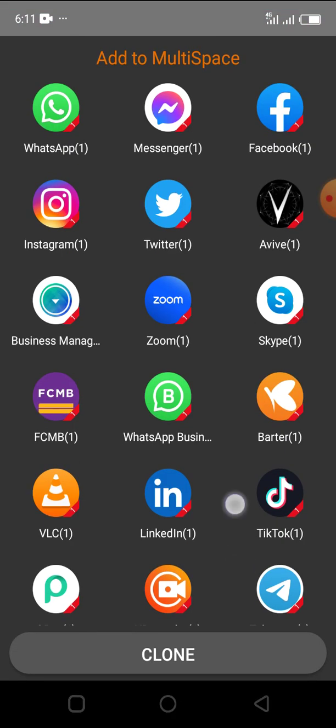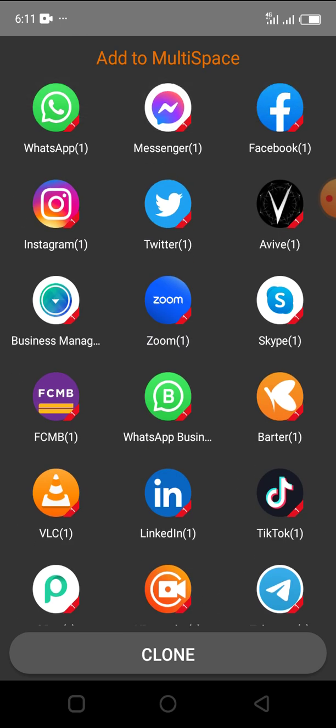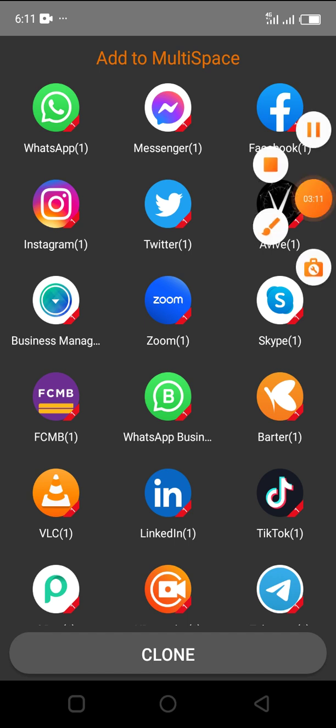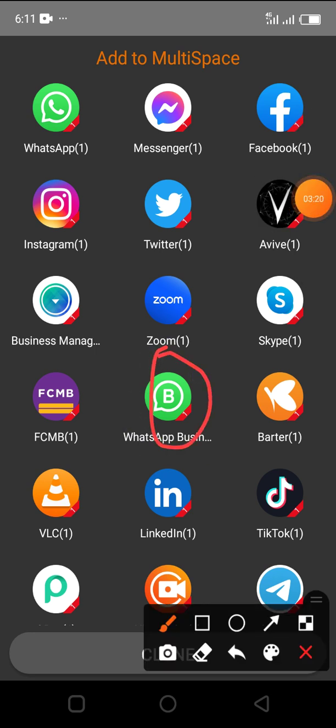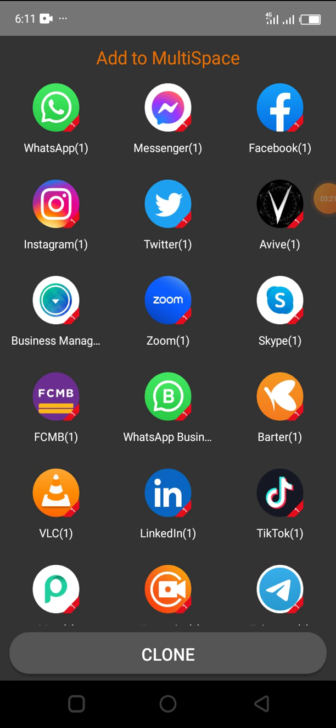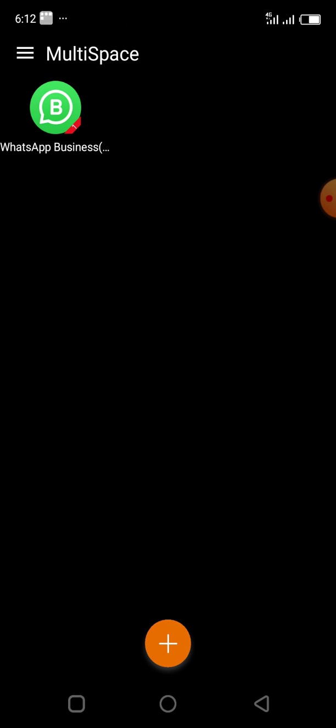There we are. So here you have all the applications on your phone. You can choose to select any one of them that you want to duplicate, if you want to have two accounts on the same phone. Now we want to have two WhatsApp Business apps. I'm going to select this one here, WhatsApp Business. This is what we want to duplicate. Once I select it, you can see that this button will pop up here. I will click on clone, and it will start cloning it. Boom, it's done cloning it.